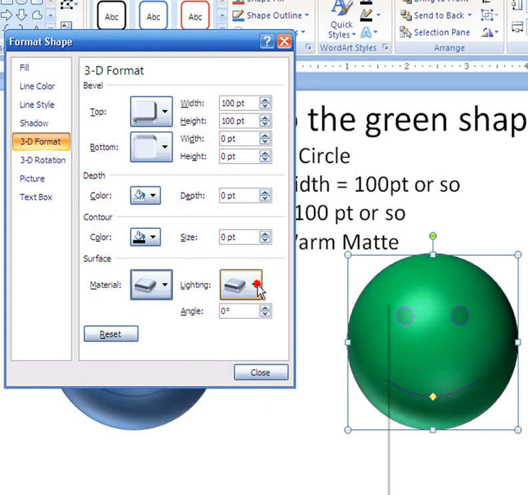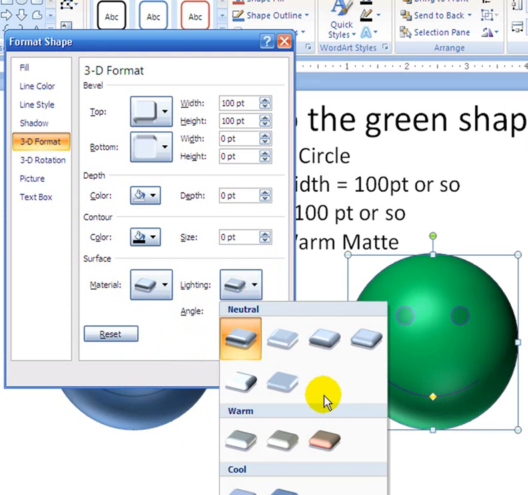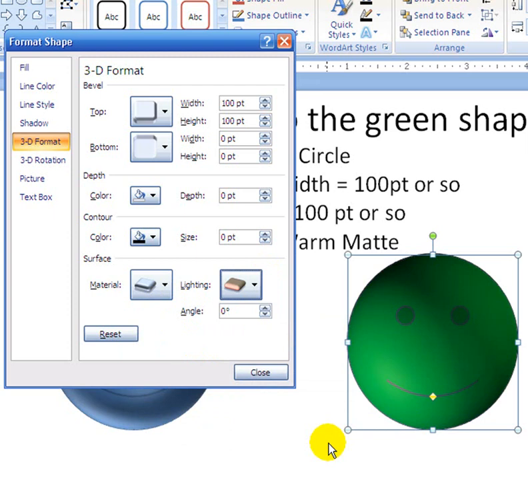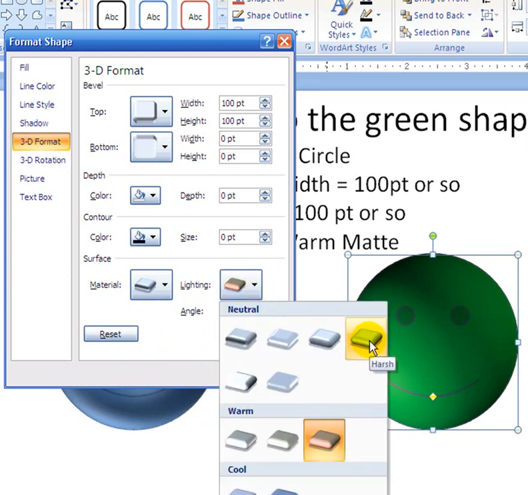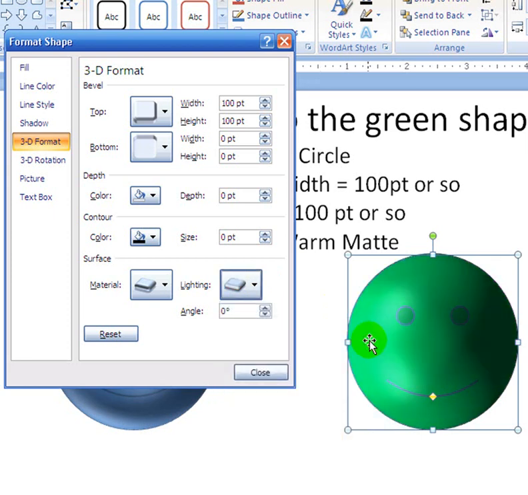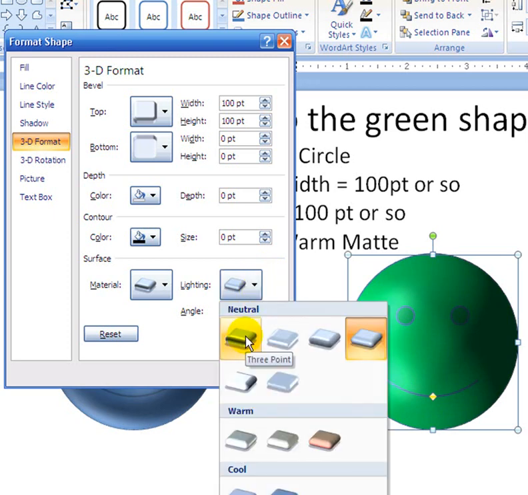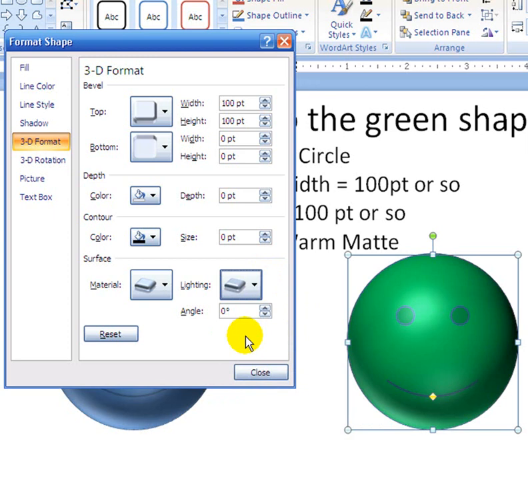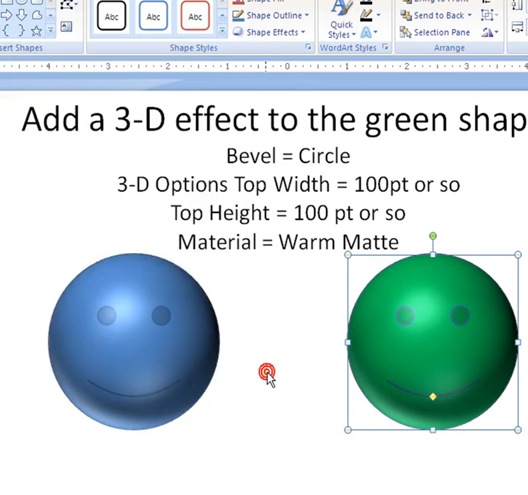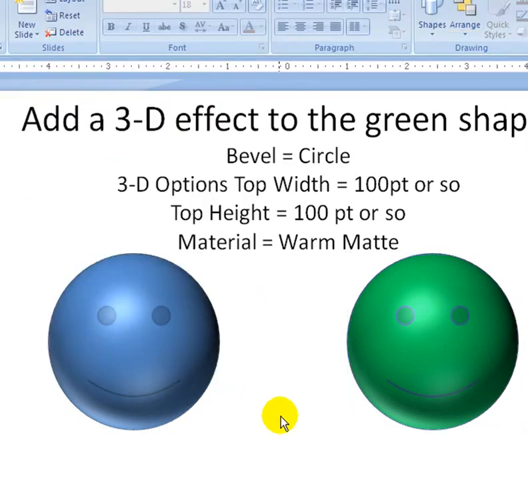And you could change the lighting as well. Play around with that and say, maybe I want one of these sunset lightings. Let's give sunset a try. Ew, I don't like that one. So I'm going to change the lighting. Maybe I'll change it to this one. It says harsh lighting. And I'll think, yeah, that looks like some bright lights shining on them. Or, I don't know, you can just play around with it. I'm going to leave mine on 3-point lighting. And close. There, that's 3D effects on a shape.